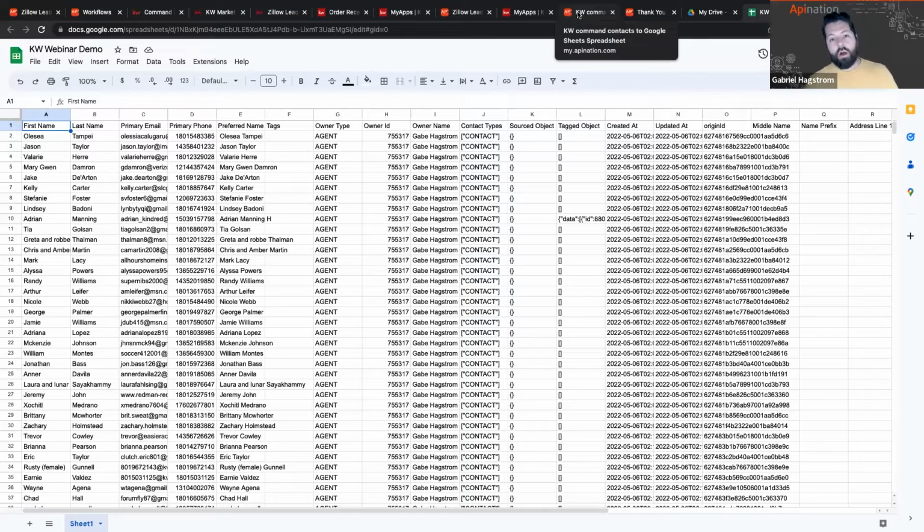Some people have forms out there through Google Forms, Typeform, or some other form situation that are creating lists of leads, lists of contacts that are actually growing. People are signing up. And for those people who have an active spreadsheet accepting people's information, they want to get that spreadsheet automatically into KW Command as well.